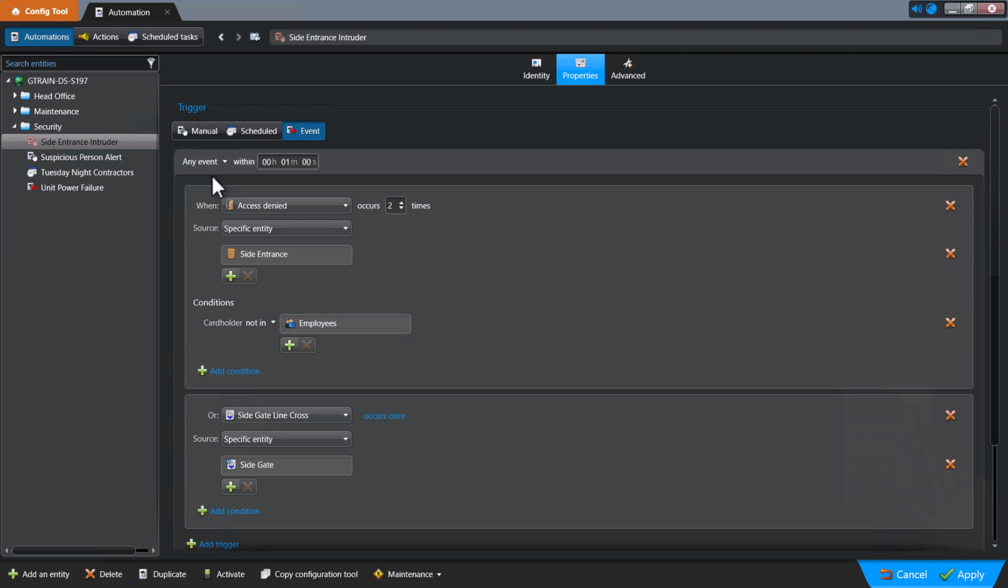We also have a timer on top to limit how long these events have to be completed. If we get an access denied on the side entrance door, but the next one is in half an hour, it's most likely not related to the first one. To make sure they are related, let's change this to 5 minutes. If we have an intruder, they're most likely not going to stick around longer than that if they can't get in.